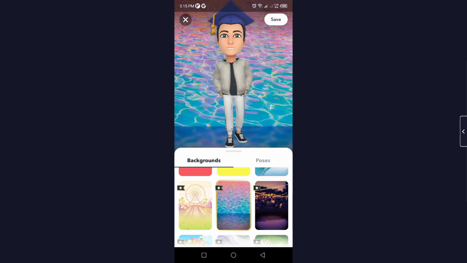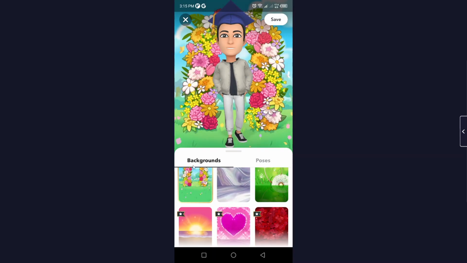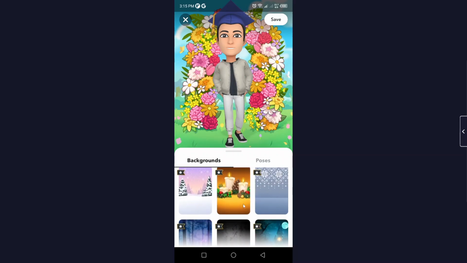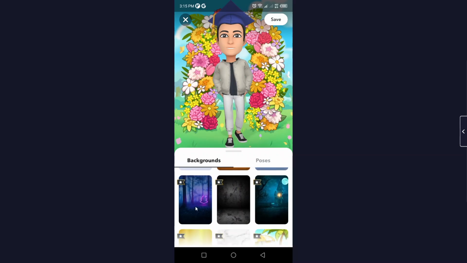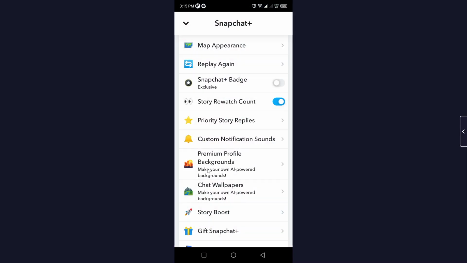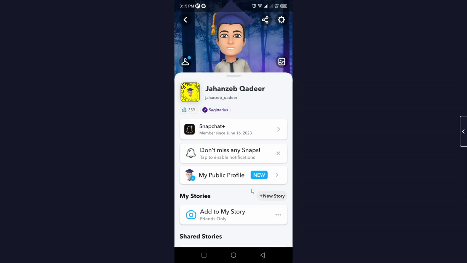So as you can see, let me select a good one. It looks so... no, let me select another one. So I think this one is the best. Okay, and then you need to click on save. So this is the process by which you can get premium profile backgrounds on Snapchat. So here you can see.